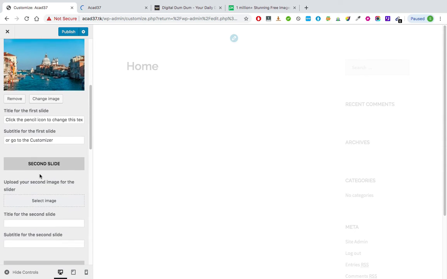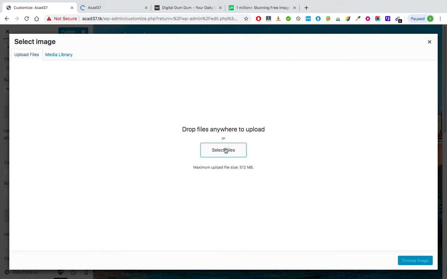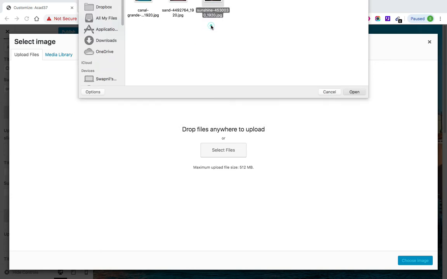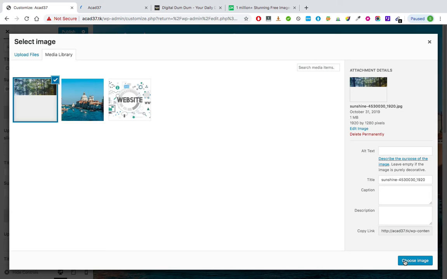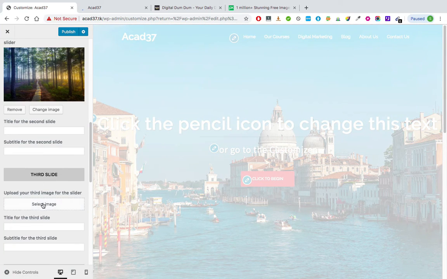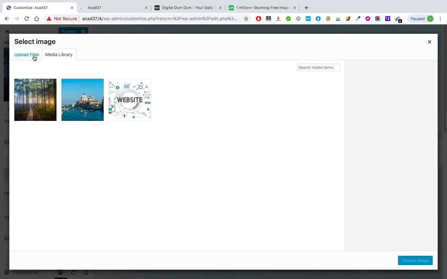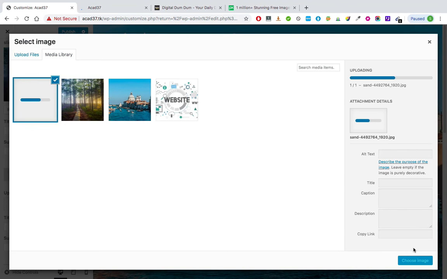If you scroll down, you can add an image for the second slide. There you go. This is the first image, right? Let us add two more images. Select image, upload files, select files, second image, choose image. In a similar manner, select the third slide, select image, upload files, select files, and then select the third image. And you are free to add alt and title tags.